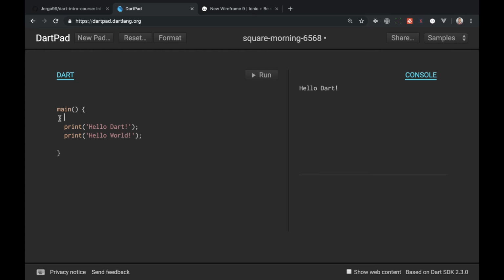So Dart is executing this main function and it's looking here. Okay, there is nothing here. Here is a second line, and here is a print hello Dart. Dart will execute this and it will print hello Dart here. And then it will go to the second line and execute hello world. So you can see our code is working. Our program will reach the end because there are no more lines here and there is an ending bracket. So our program will finish, and that's it.